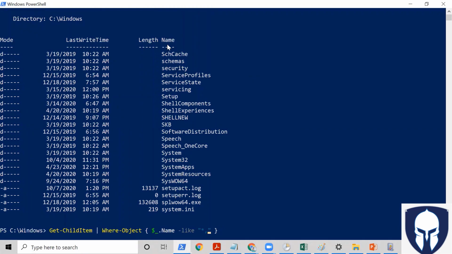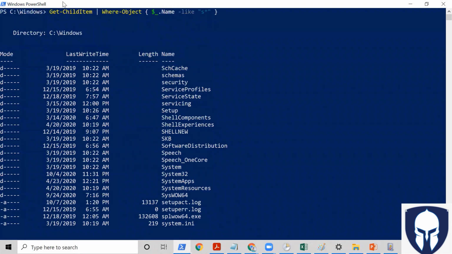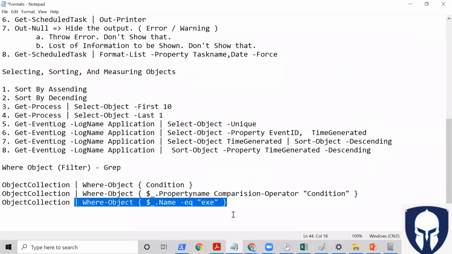Let me try this dot. Okay, now I tried. I'll just copy and paste so that you can try in your lab.